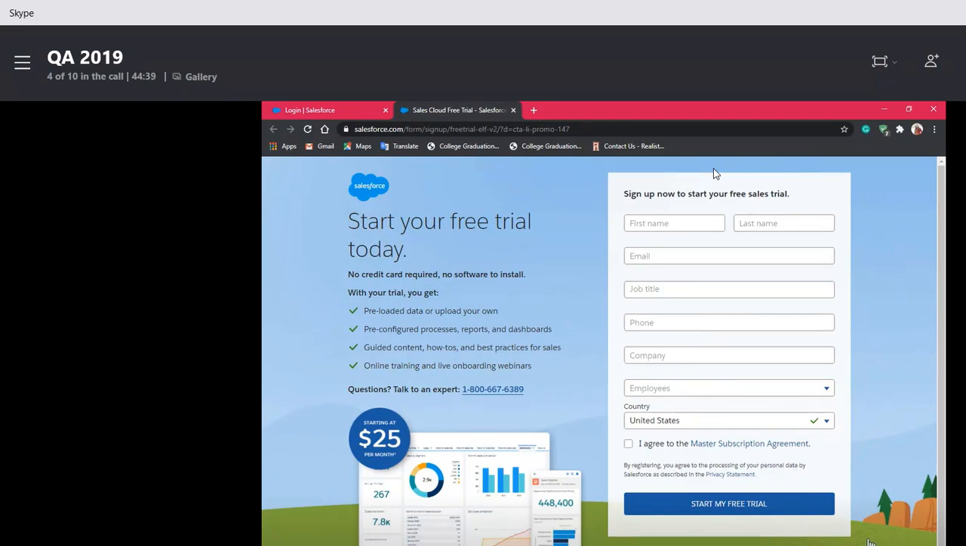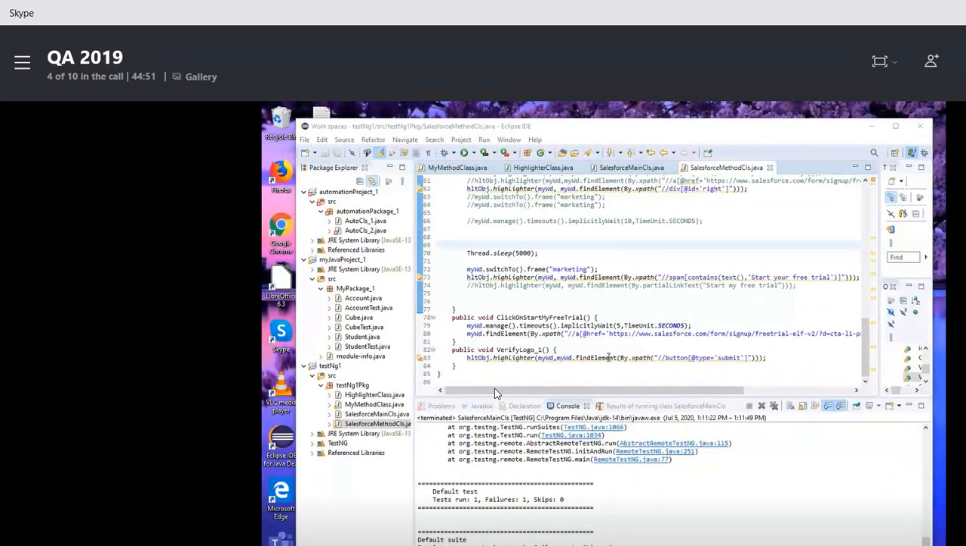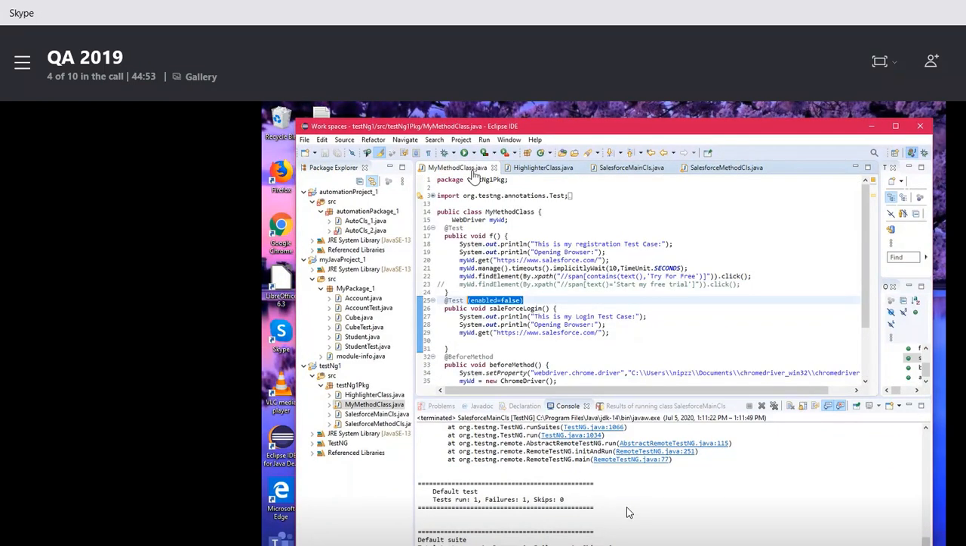If you have a situation like that, you have to switch to that browser instance. How do you switch? Let me show you how to switch to that browser instance. Let me bring you to my page again. Let me share.